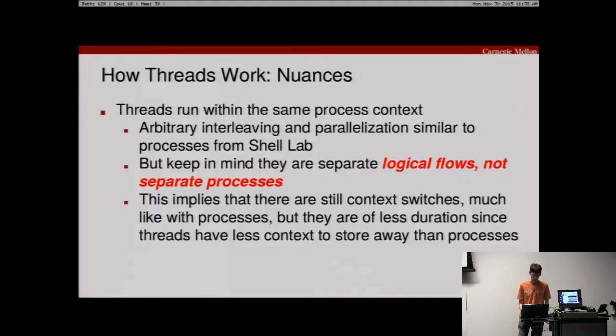Threads are very similar, except that more is shared in threads than in a process. So you still get that arbitrary interleaving. You might have things running in parallel. If you have a multi-core computer, you can actually be running 2 threads at the same time, in the same way that you can run 2 processes at the same time. But we actually only have one process now. So one process can have multiple threads associated with it. And that gives you different logical flows, but you're still sharing the same memory underneath. So now they're not splitting off the memory anymore.